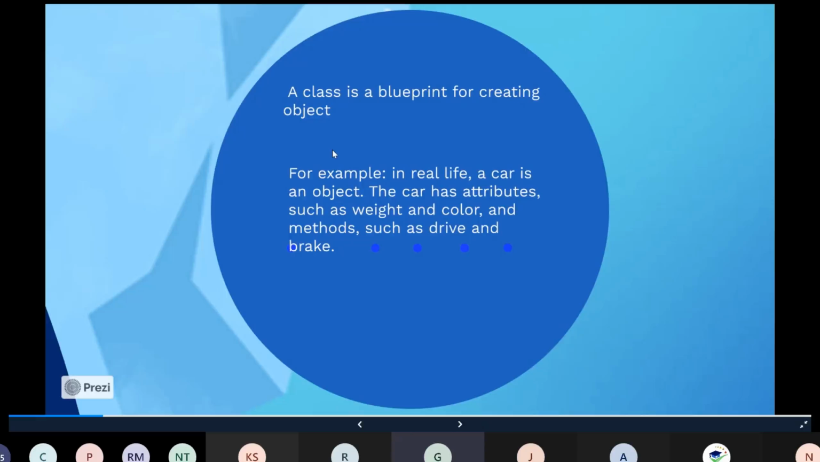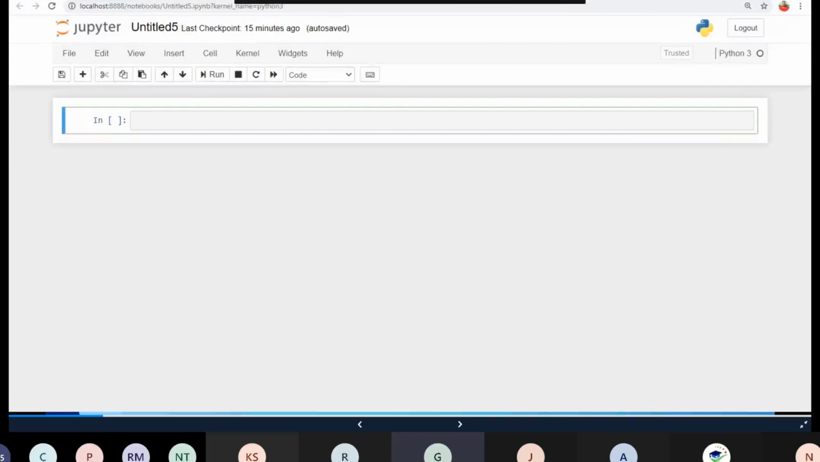Here I have given an example: in real life, a car is an object, and a car has attributes, as I said in fish, like weight and color. But its methods, what function it does, you can differentiate into has and does. It has color and weight. What it does is drive and brake. So we'll open the Jupyter notebook. Now we will see how a class is generated in Python.